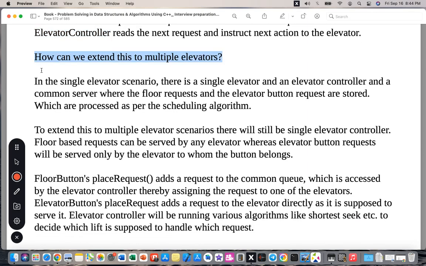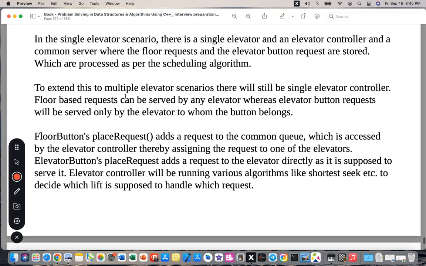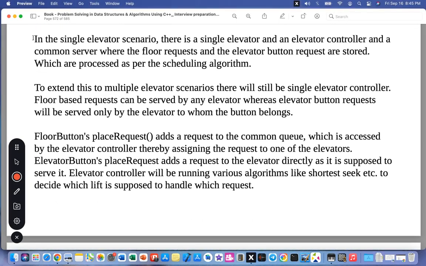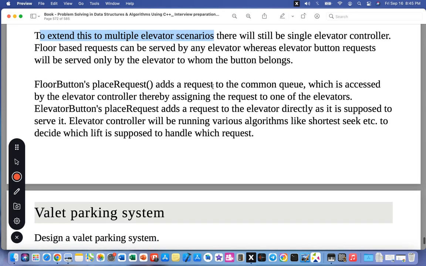How can we extend this to multiple elevators? In a single elevator scenario, there is a single elevator, an elevator controller, and a common server where the floor requests and the elevator button requests are stored, which are processed as per the scheduling algorithm. To extend this to multiple elevator scenarios, there will still be a single elevator controller. Floor-based requests can be served by any elevator, whereas an elevator button request will be served only by the elevator to whom the button belongs.